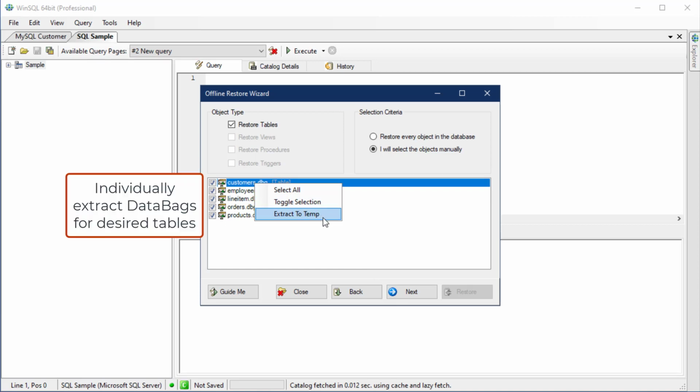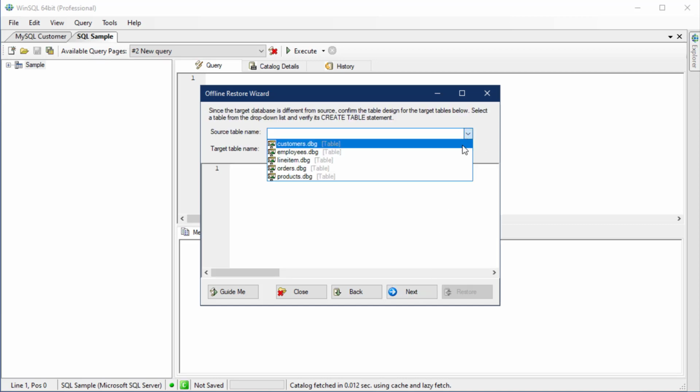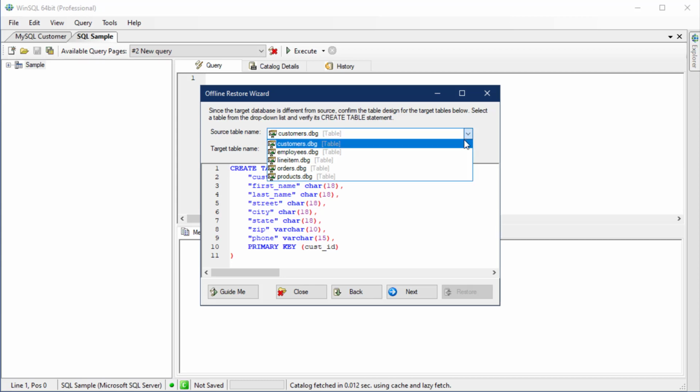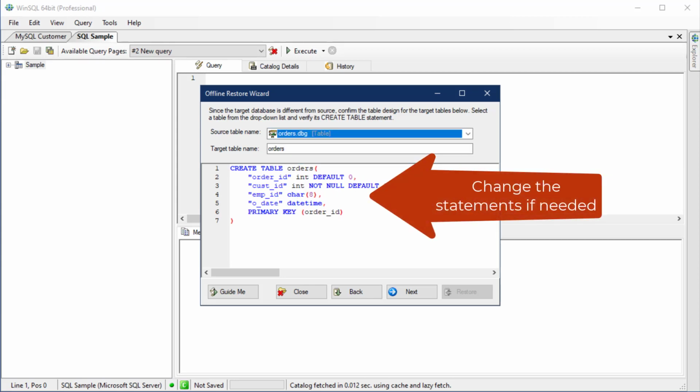Since I am restoring the objects in a different RDBMS, WinSQL displays the screen where I can modify the design of all the target tables, allowing me to change the field name and data type. This is helpful if the data types on the target database do not match with the source.